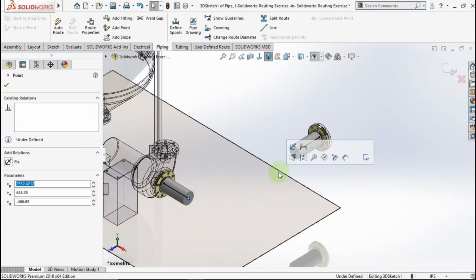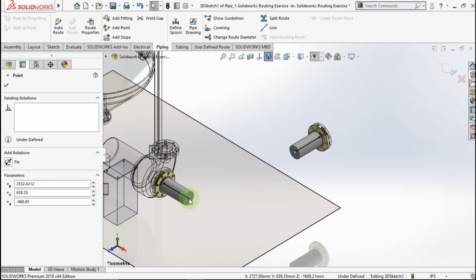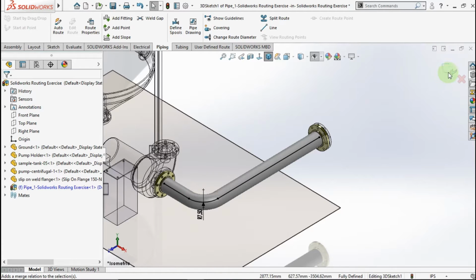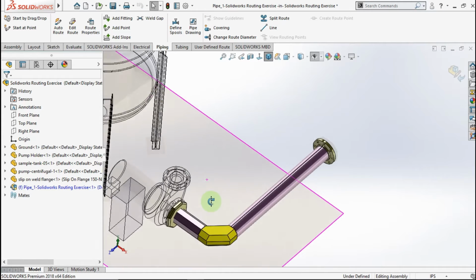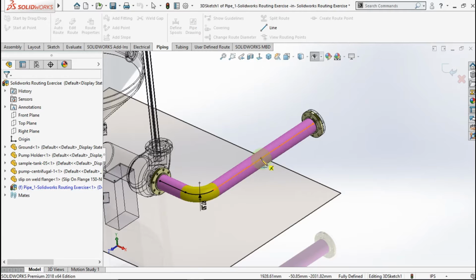Click this point and this point. Make merge point. Exit sketch. See, the piping is made. Next step, I want to insert a follow-up. Before that, activate split rod. Click this line.